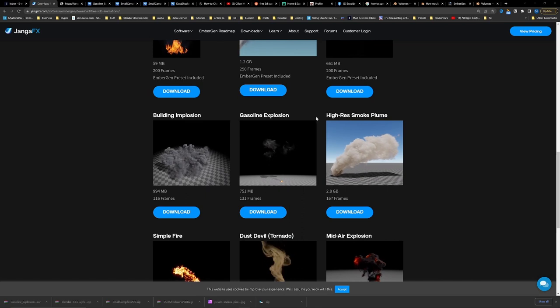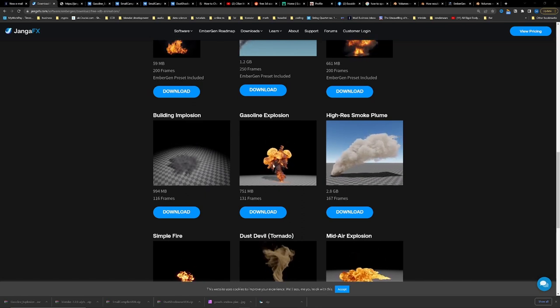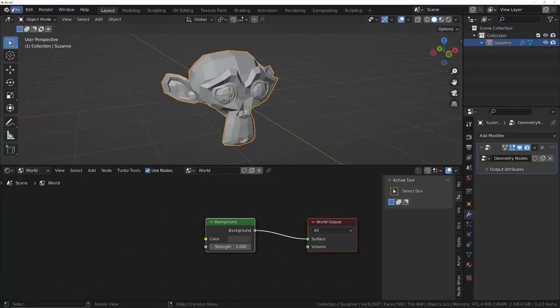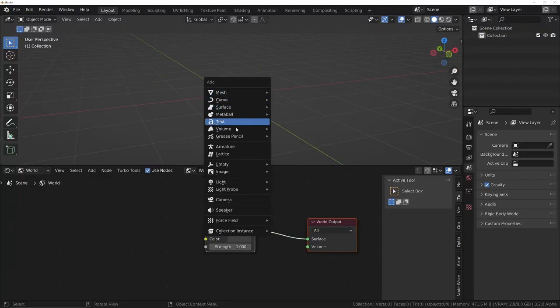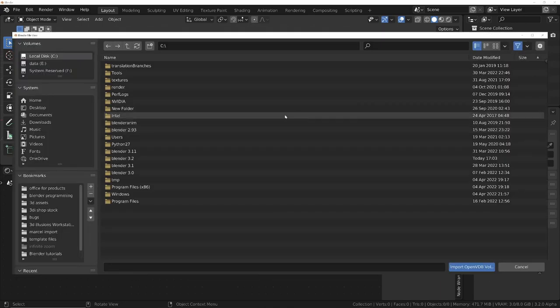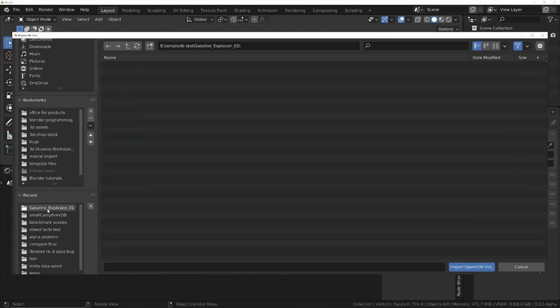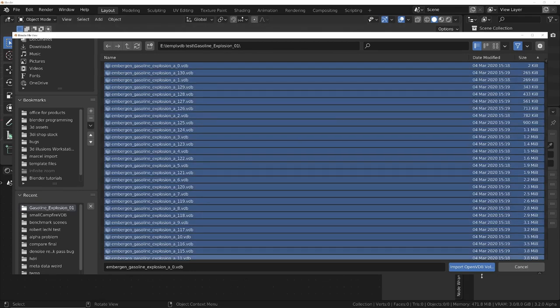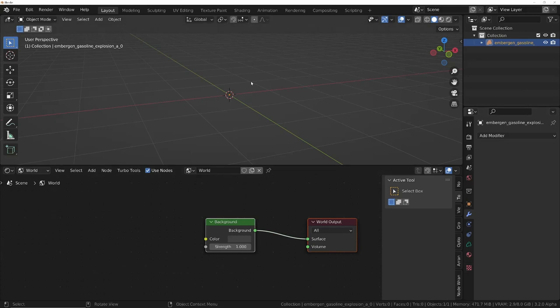I'm just going to use this gasoline explosion. So once you've downloaded it, unzip it, and then inside of Blender, let's delete this monkey, Shift A, and then we'll do Volume and Import OpenVDB. I've already got this here, so these are the VDB files you're going to get. Press A, select them all, and then import OpenVDB.